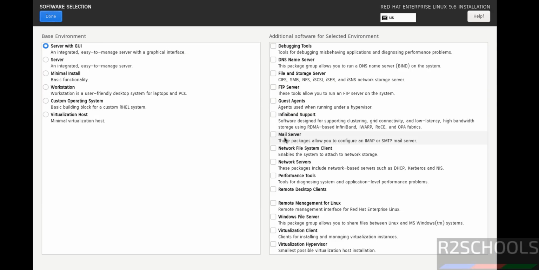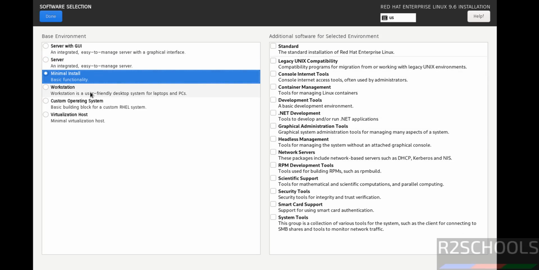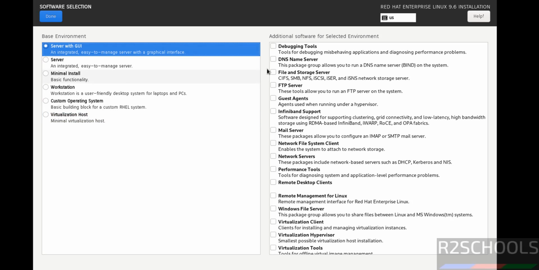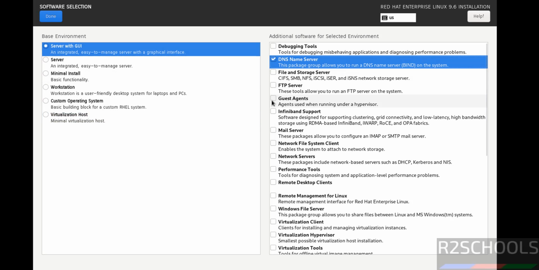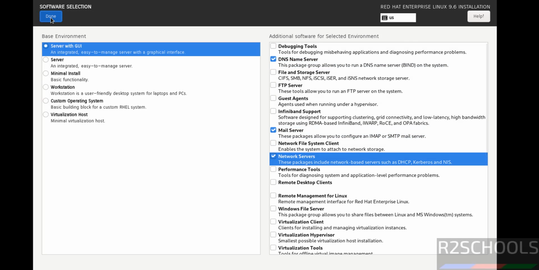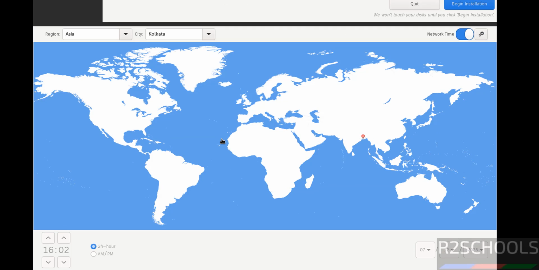Now click on software selection, and see here we have the base environments. Server with GUI, server, minimal install, workstation, custom operating system, virtualization, and also here additional software for the selected environment. So based on this environment, these options will change. I'm going with server with GUI. It is up to you, whatever you want, you can select. Then click on done.